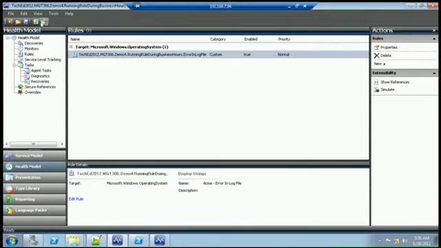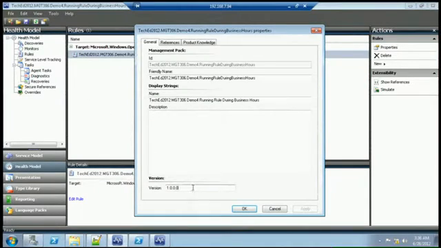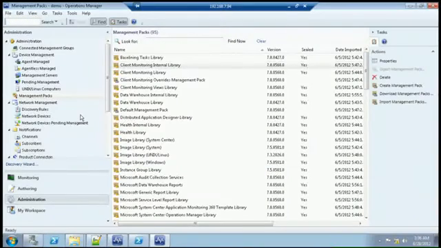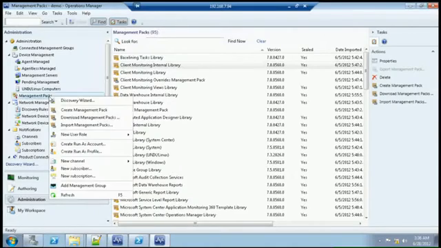So let's save that. And I'll change my version number. I'll say that one more time. And let's import this into SCOM. So to import management packs, I can right-click, Import Management Pack.